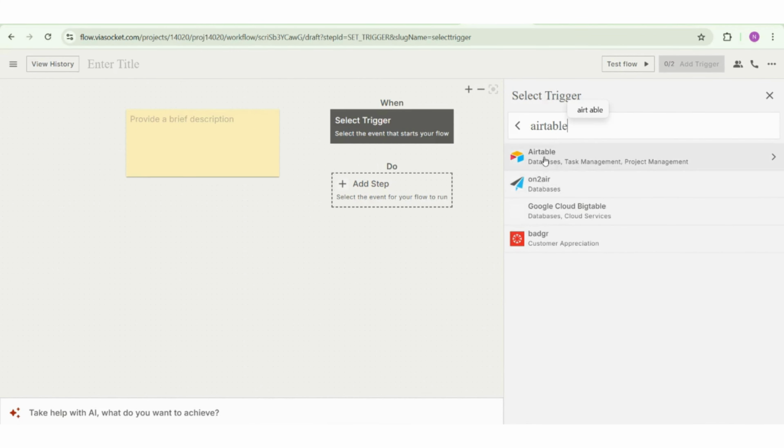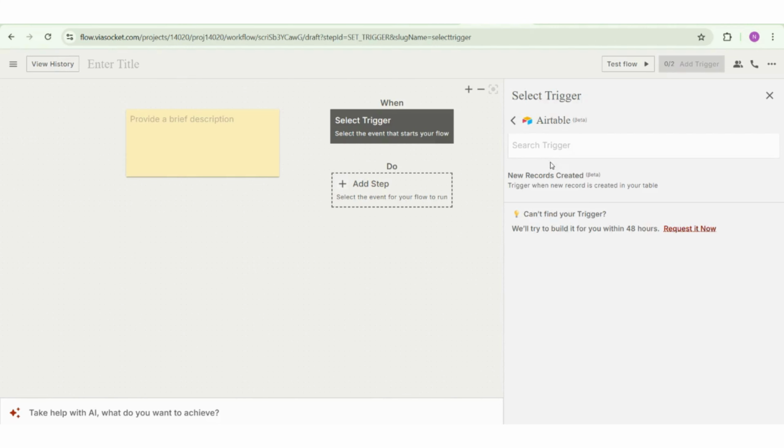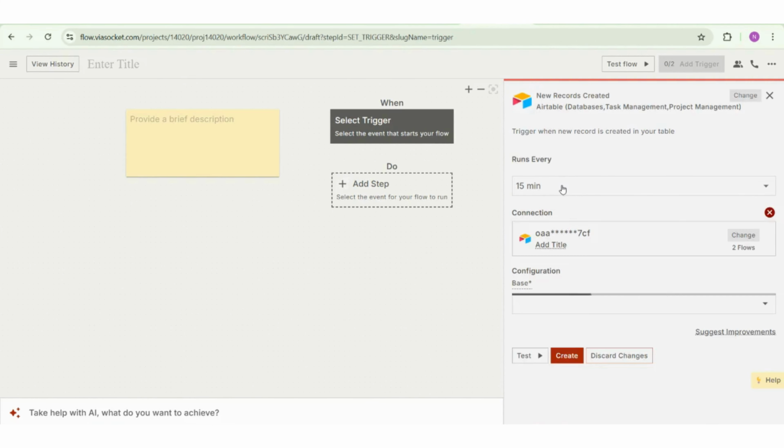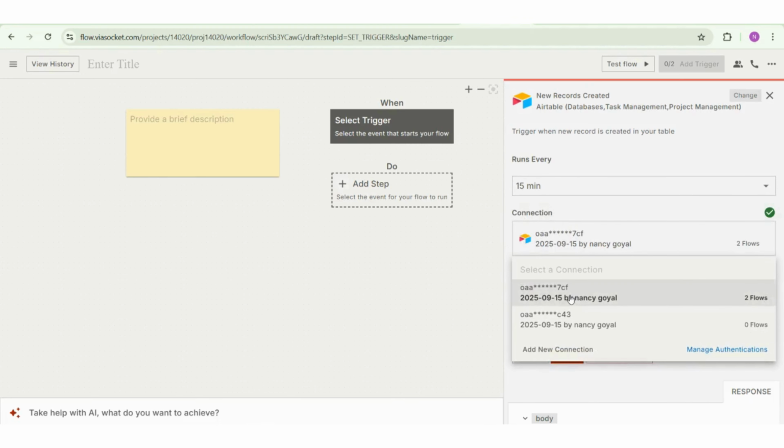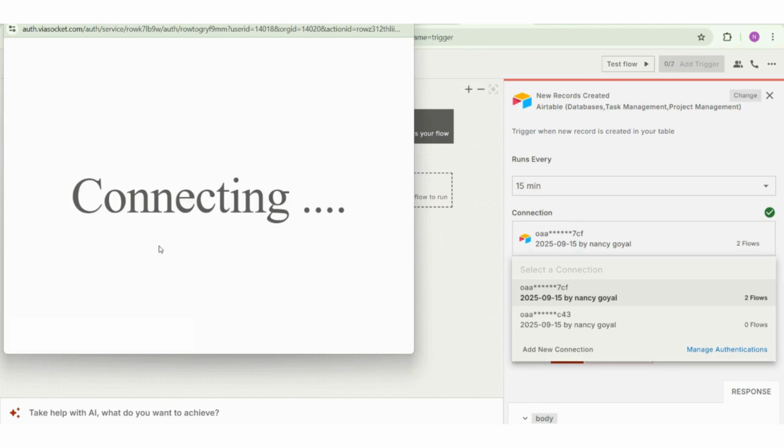First, search Airtable as your trigger app. From the events list, choose new record created. So whenever a new record is added in Airtable, this automation kicks in. You can also set the scheduling time as needed. Next, establish your connection with Airtable by clicking on Add New Connection.